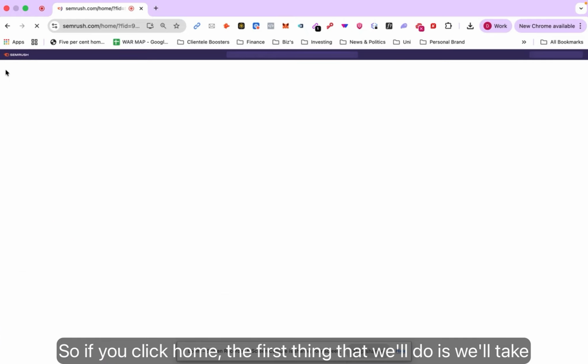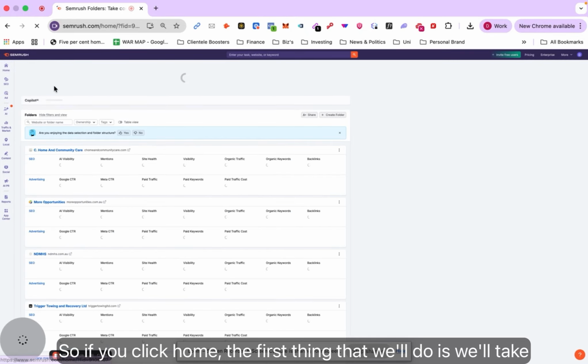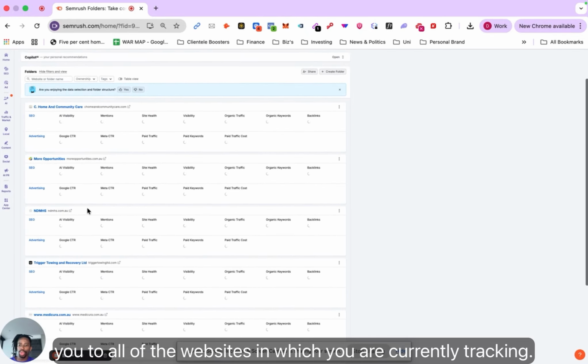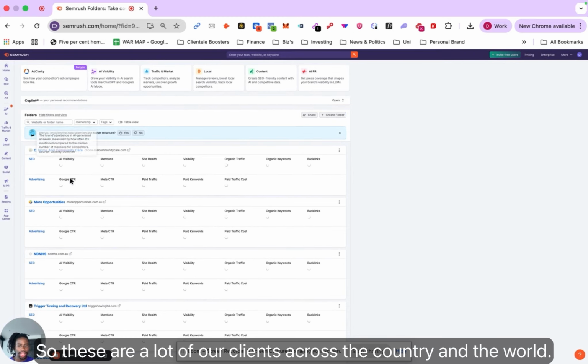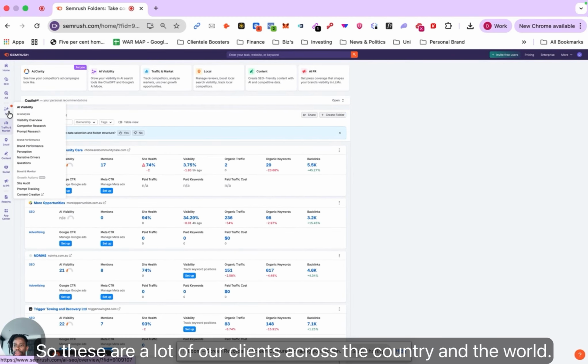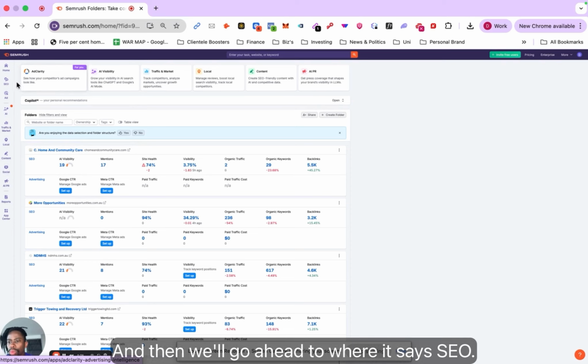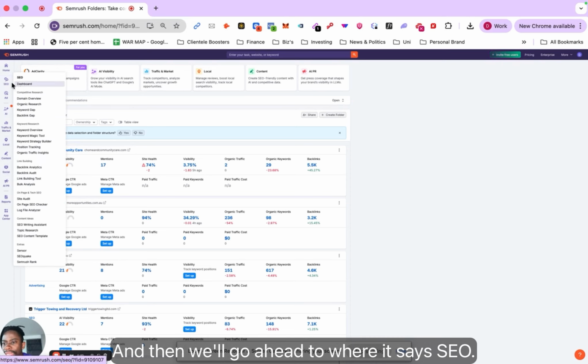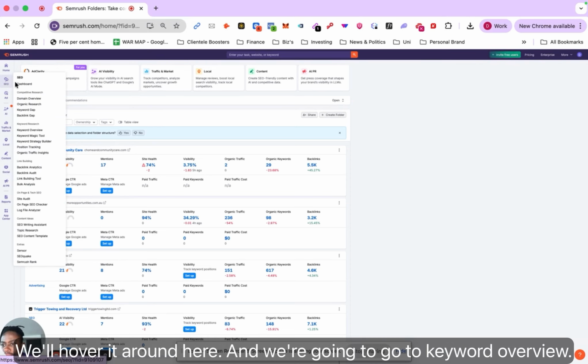So if you click home, the first thing it will do is take you to all of the websites in which you are currently tracking. So these are a lot of our clients across the country and the world. And then we'll go ahead to where it says SEO. We'll hover around here, and we're going to go to keyword overview.